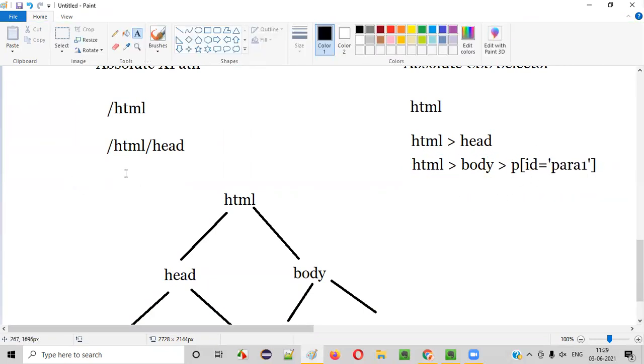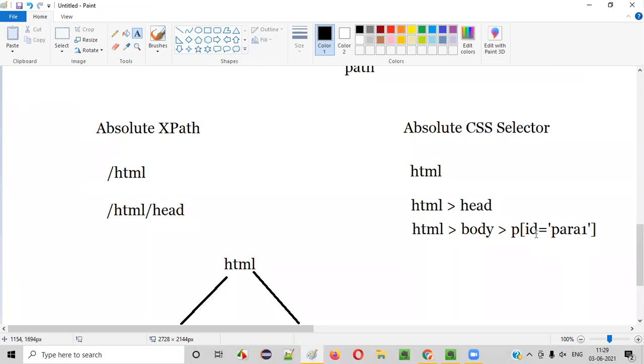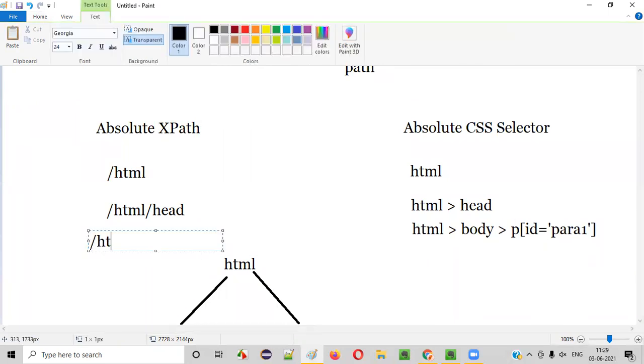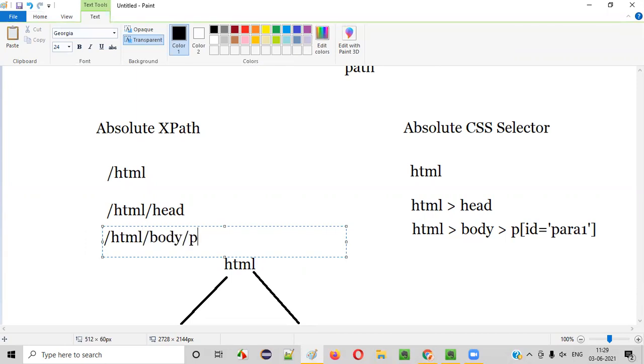If I have to write the same thing in absolute XPath, just see the difference, guys. Slash HTML slash body slash P of, sorry, let me write it again, slash HTML slash body slash P of @ID is equal to para1. In case of XPath, before the attribute names, we have this @ symbol. In XPath expressions, before the attribute name, we have to provide the @ symbol.